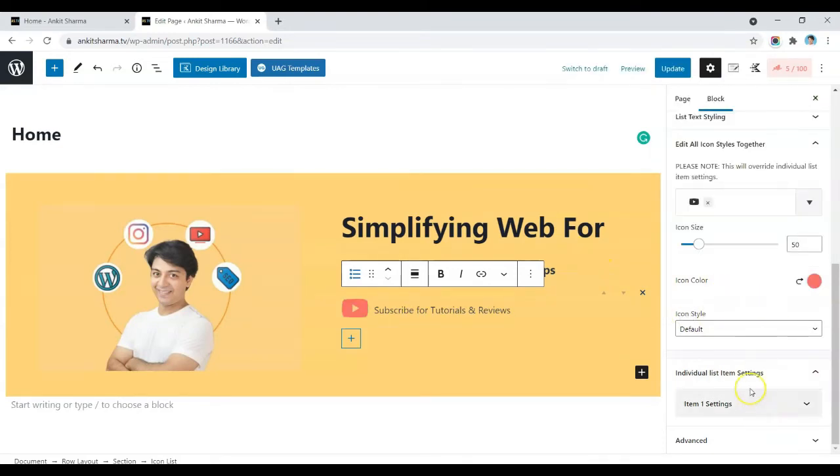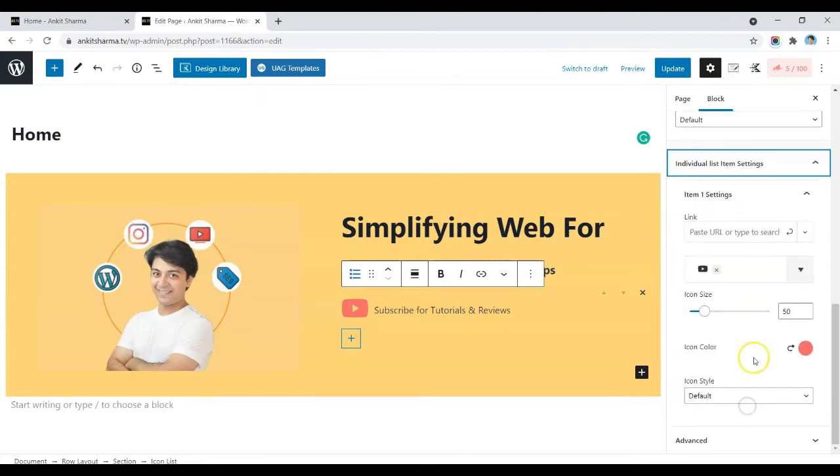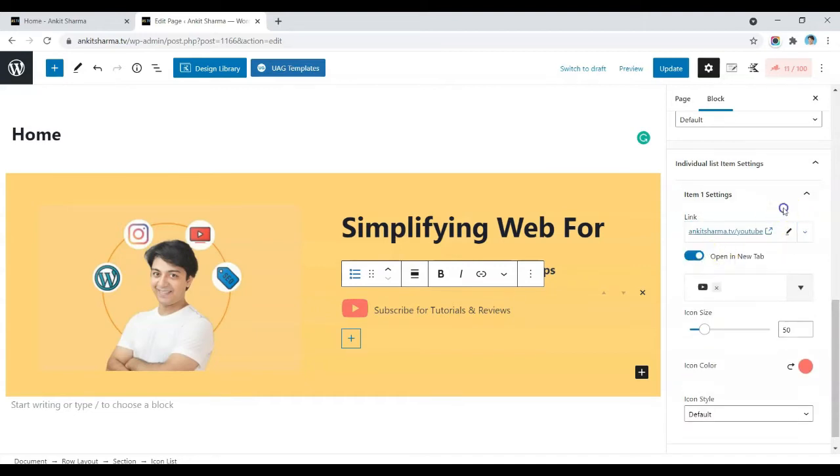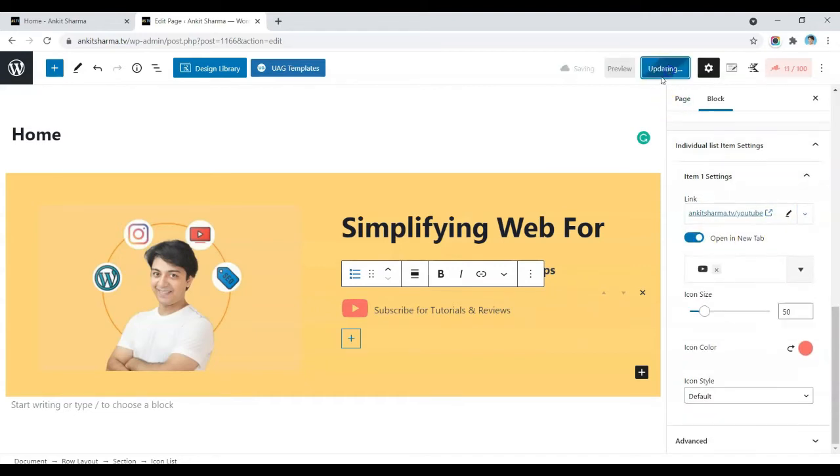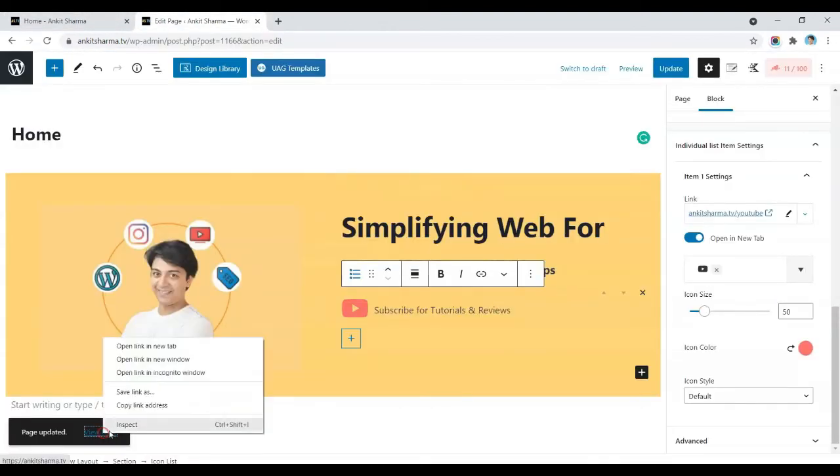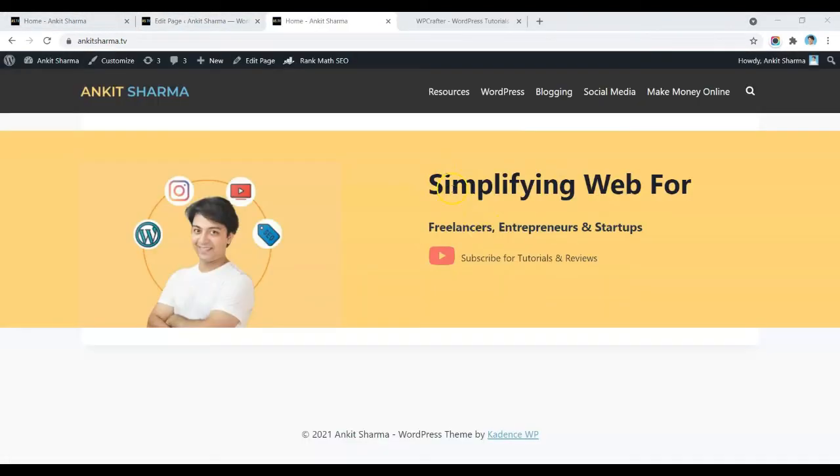And now if we scroll down, let's go ahead and paste the URL of the YouTube channel. We will open the link in the new tab. Alright, let's click on update. Alright, let's see how it looks in the front end. Alright, so in our front end, we have the image, we have the text and the YouTube subscribe link, but we have this gap on the top of this banner.